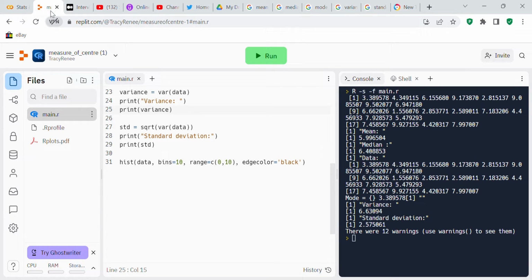But the nice thing about R is there's variance, which is hard-coded into the library, into the programming language. So std equals square root variance data. So standard deviation is the square root of the variance. It says print standard deviation, and the standard deviation is 2.575061.